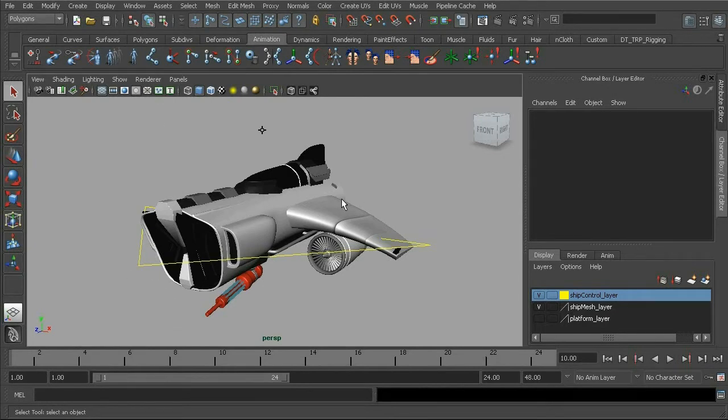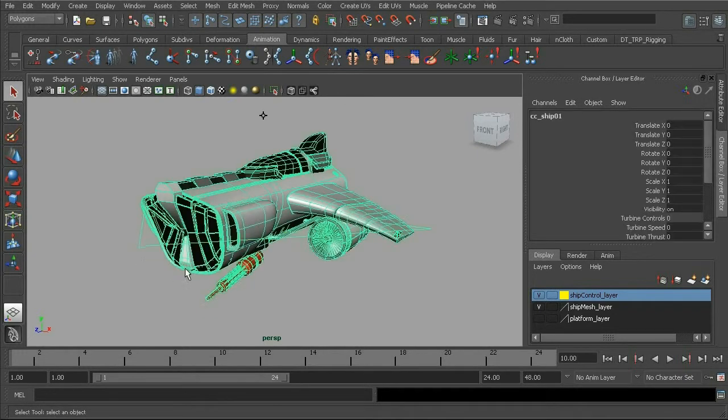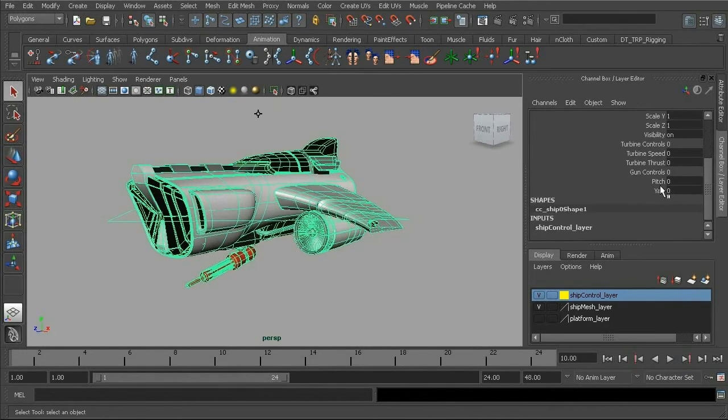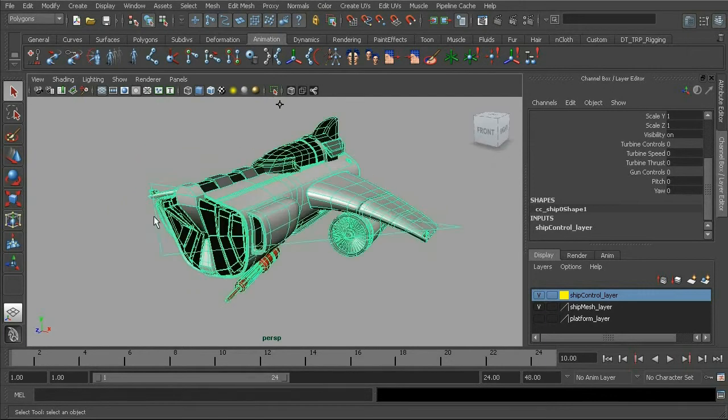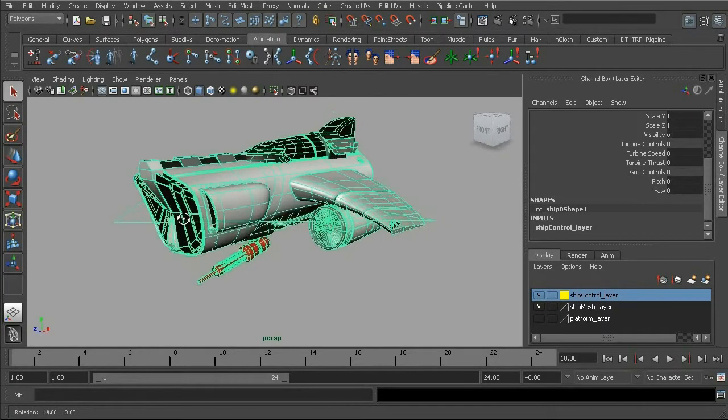So we'll use driven keys to connect our last two custom parameters in our channel box, the pitch and yaw. The pitch will have a limit value. However, the yaw axis, even though we'll still have a limit by the time we finish our set driven key, I'll show you how that limit can be bypassed. So this is going to be really neat stuff. Let's go ahead and get started.